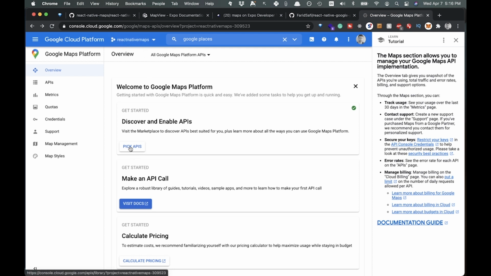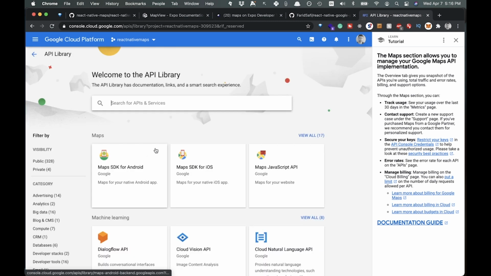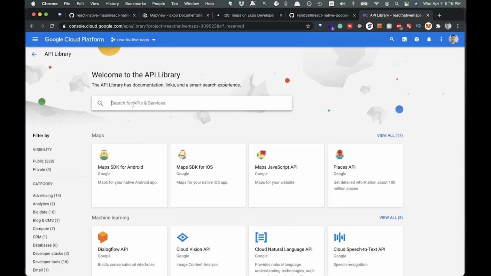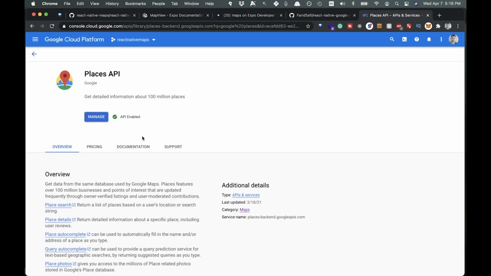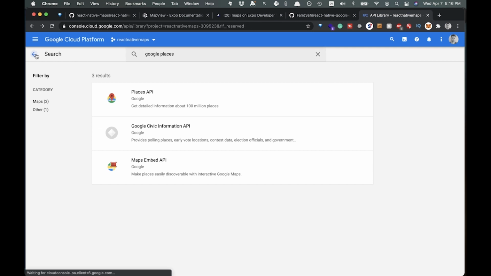And then we're going to come over to this Pick APIs. So we're going to click on this, and then we're going to search for Google Places here. And then the Places API is going to pop up, so click on that. I already have this enabled, but you want to enable this in your project. So once you have that, you should be basically good to go.